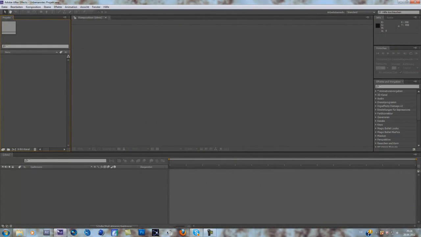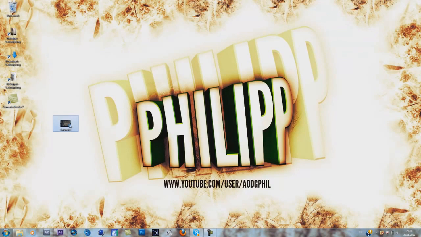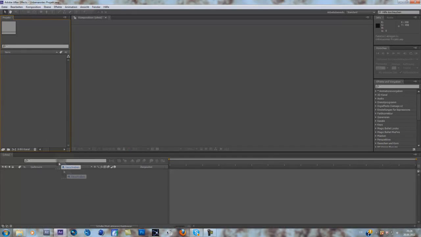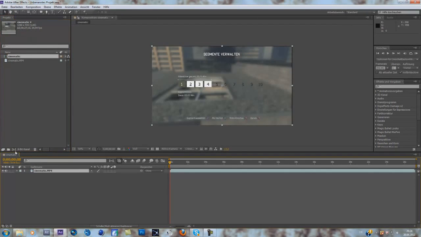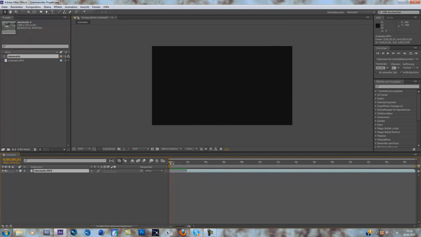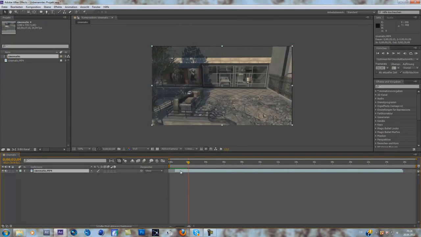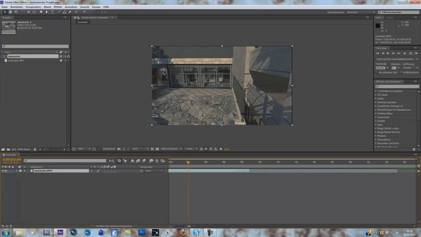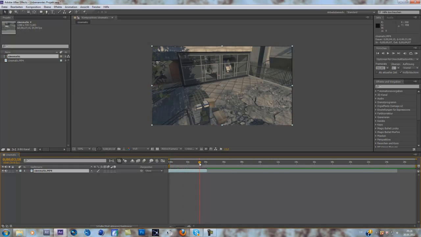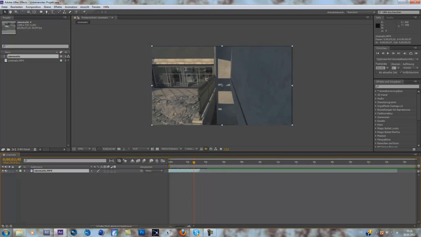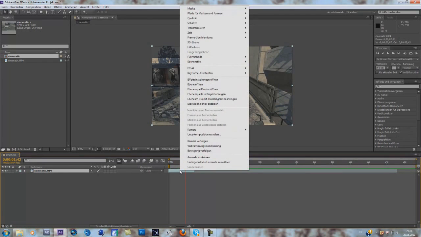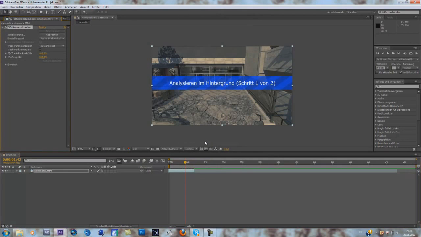In CS6, as I already said, it's way easier to motion track, because you don't need any plugins. You just add your cinematic into the composition and cut it. And what you have to do now, that's actually everything: right click onto your layer and go to Track Camera. Just click on it, and the program actually does everything by itself.